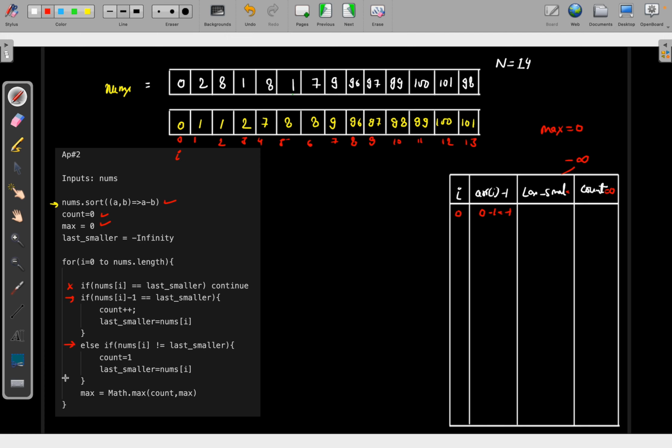Will come here. Okay. What is nums of i? 0. Is it not equal to last smaller, minus infinity? Yes, it is not equal. I will update the count to 1, and I will say last smaller will be my element, that is 0. And for this condition, I will find that max will be 1. Alright, count, max. Let's move. I will be at 1.